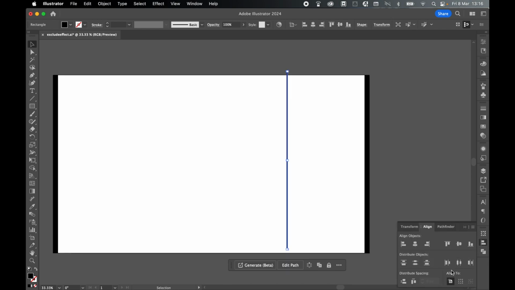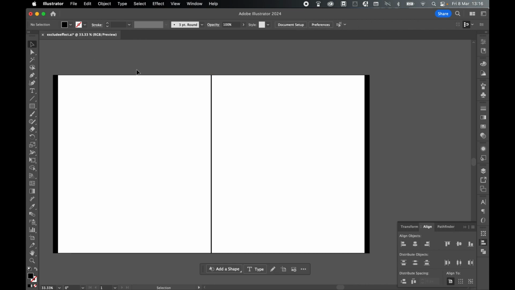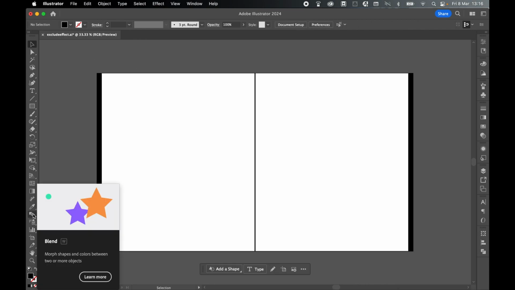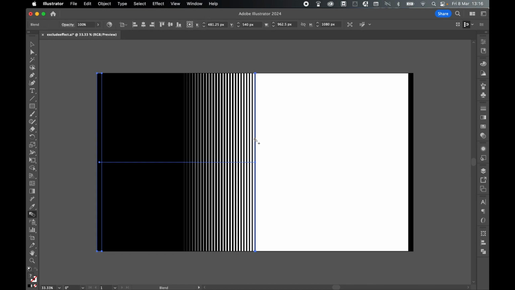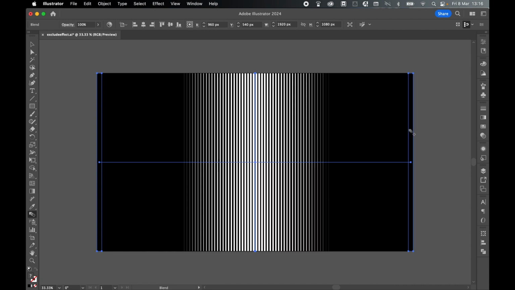And let's use the align panel, align to artboard, and let's center, horizontal and vertical align this rectangle. Select off. Next, come to the blend tool, hover over the left-hand rectangle and click the central rectangle to create a blend. And again, come over and click the right-hand rectangle to create another blend.